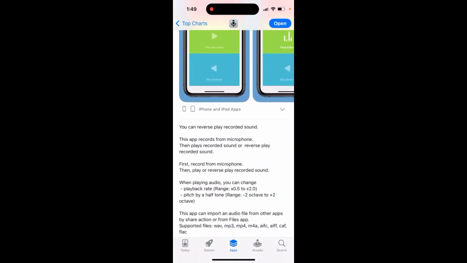So just reverse. You can reverse play recorded sound. This app records from the microphone, then plays the recorded sound, or reverse plays the recorded sound. First record from the microphone, then play or reverse play the recorded sound. There is also playback rate. There is also pitch by half a tone. So there you have it.